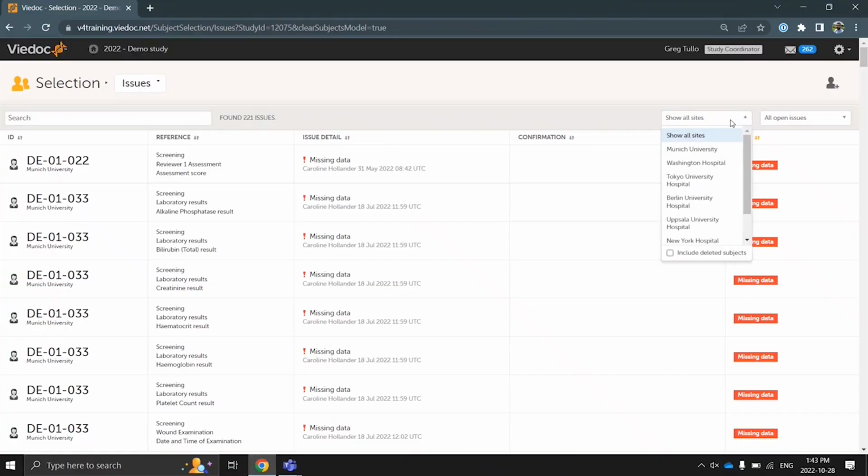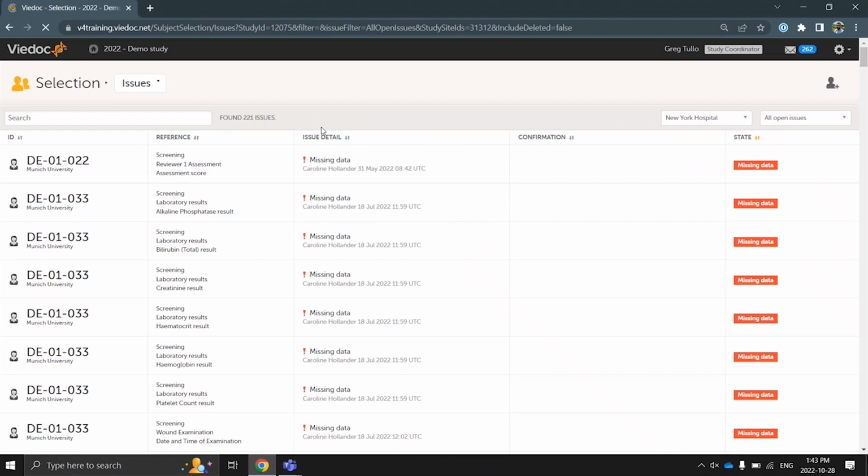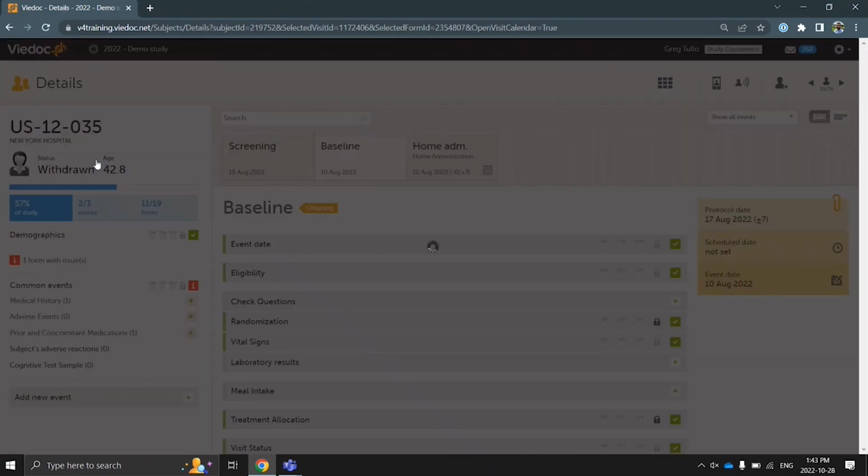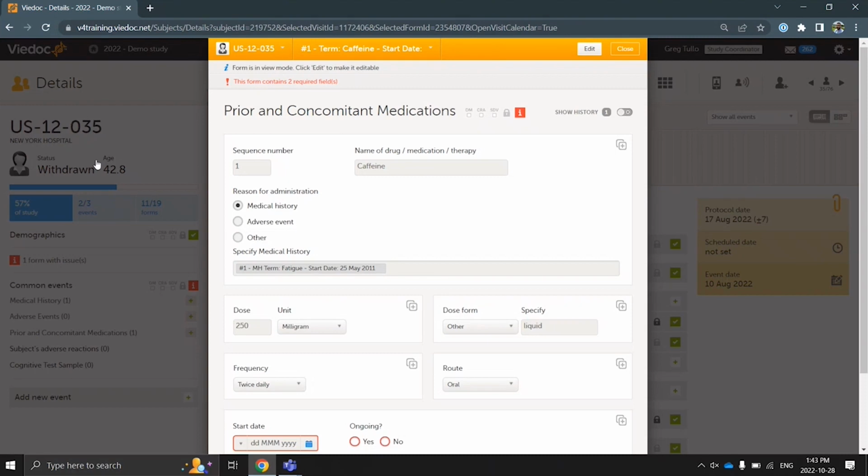I'm presented with a list here of all of the missing data for all the subjects at the sites I have access to. So let's go ahead and make this list a little bit smaller by looking only at New York Hospital. So at this point, I can just start at the top of my list and work my way down. If I click anywhere on this bar, I'm going to be brought directly to that patient binder, to the form and visit which has the problem.